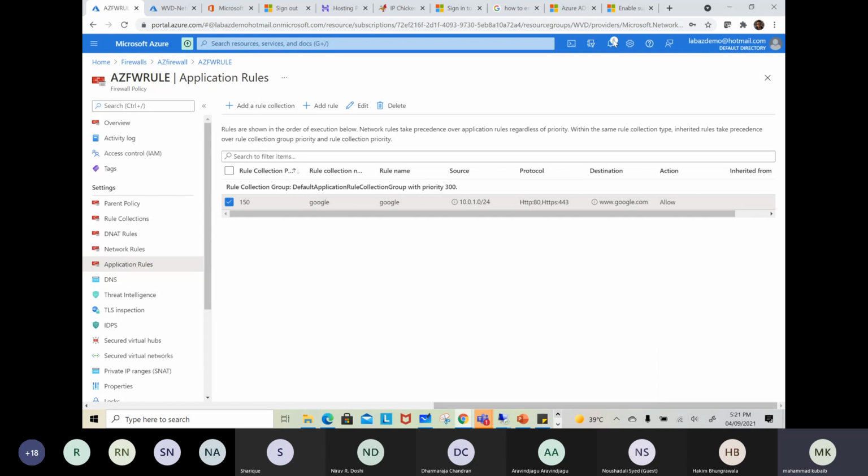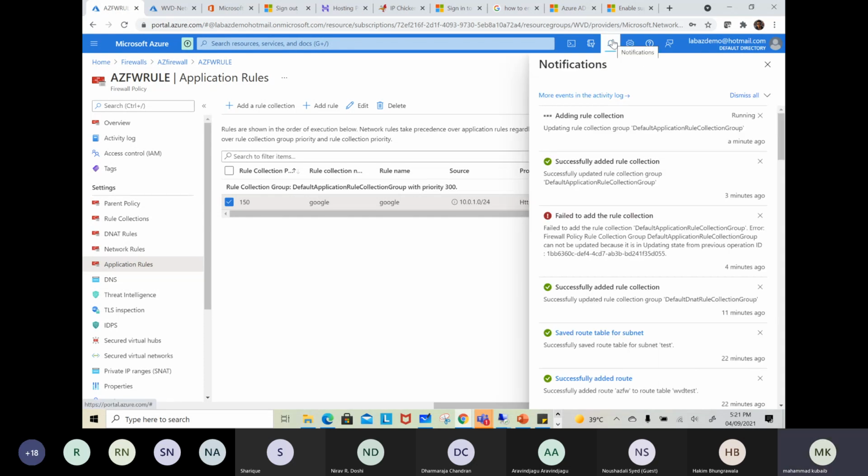Okay, let's see. Guys, any doubt in Azure Firewall routing or anything else which we discussed today?